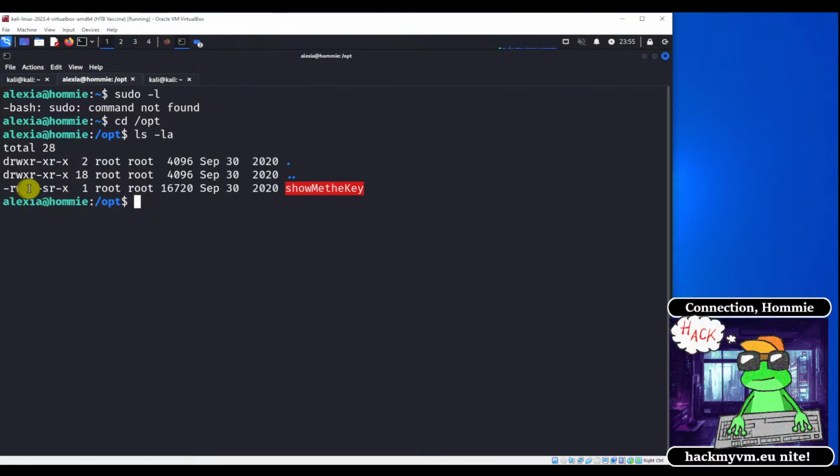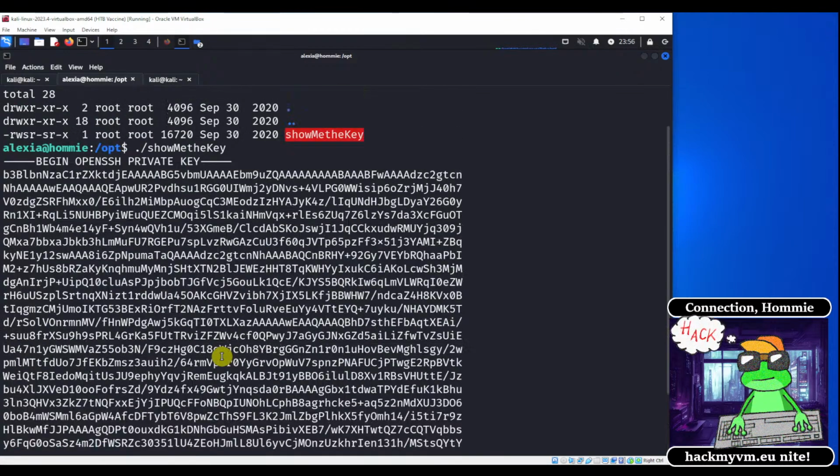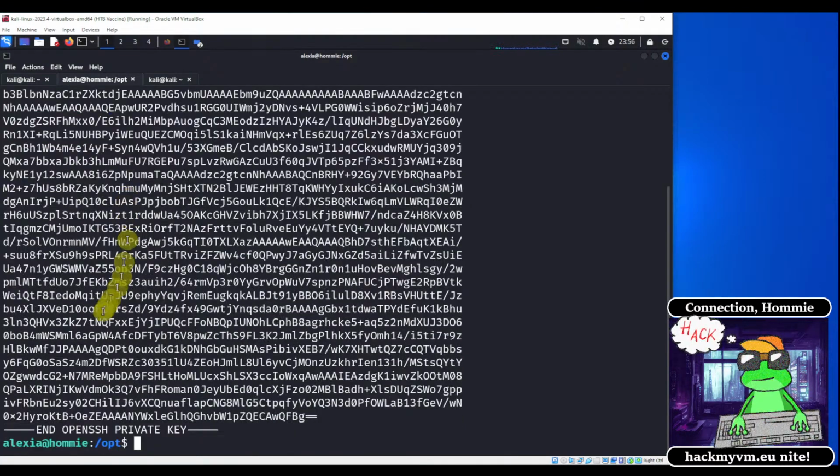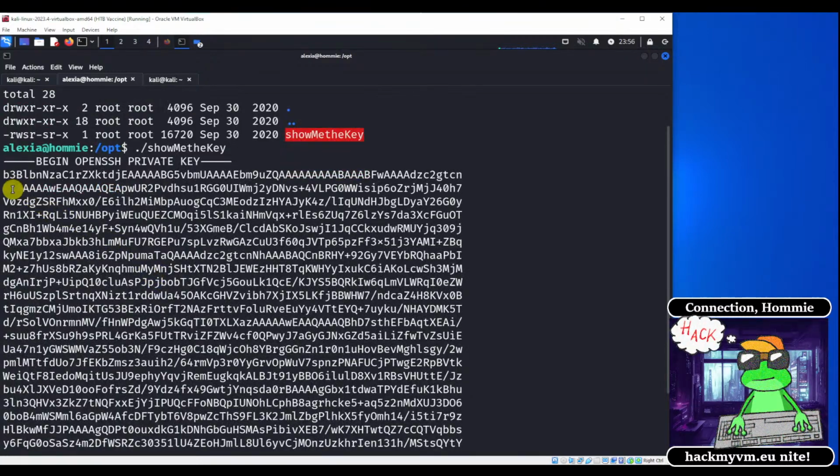And we see that it's running with the superuser ID bit. So this is a SUID binary. So we might be able to abuse this SUID binary to get privilege escalation on the system. It's running with root permissions, so let's try running it. So it seems to be an OpenSSH private key.